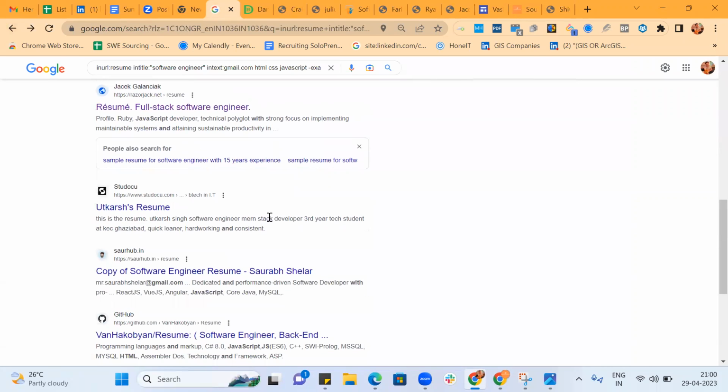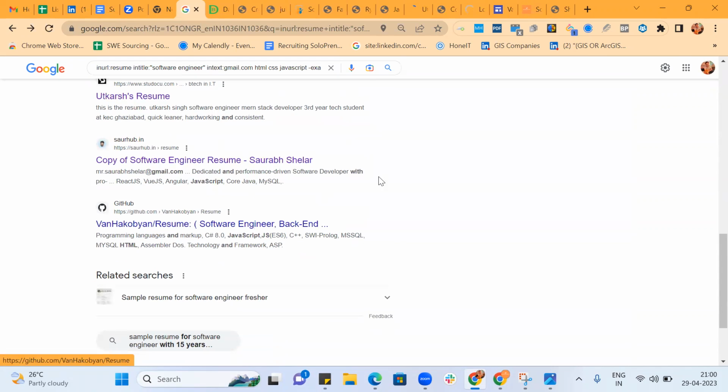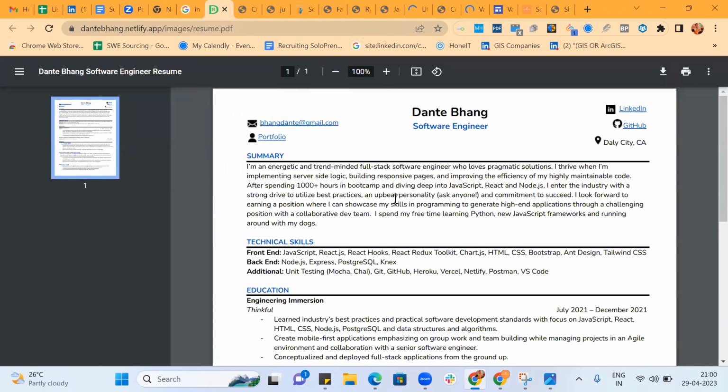So can you paste this string in the chat box? I'll update this as well. Oh, how cool is that?